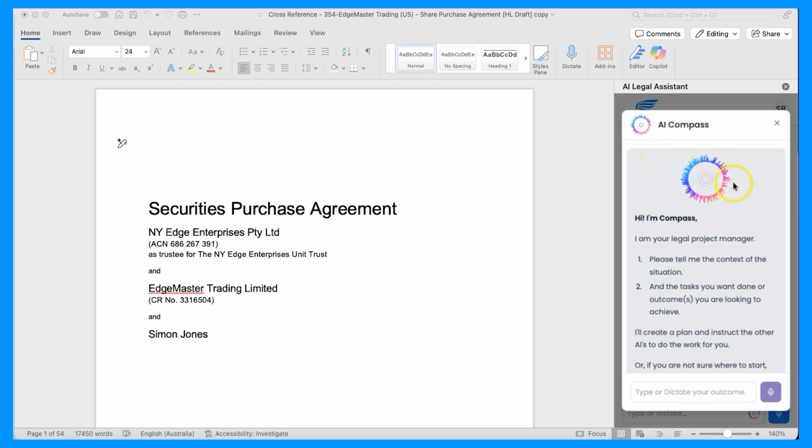So once you've logged in, you'll see our AI Compass. AI Compass is your project manager. We can ask it to do multiple things and it will manage other AI to do the work. We can either type or dictate.